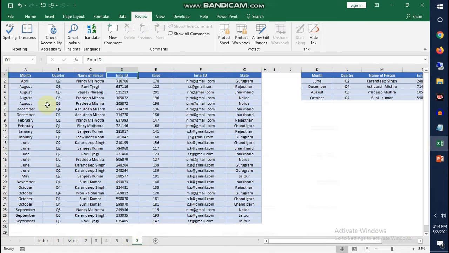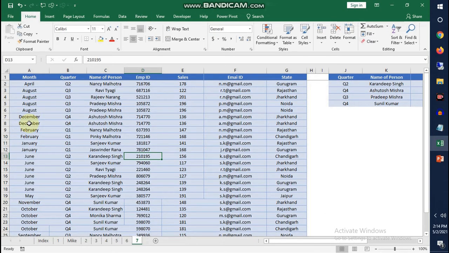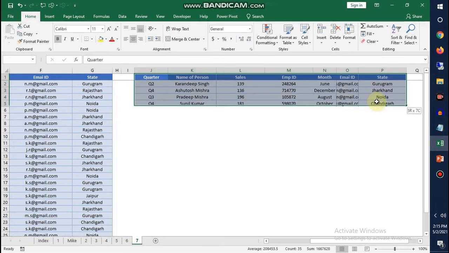So moving on to the next tip of the day. We have given data over here, and the format is like first is month, then quarter, name of the person, employee ID, sales, email ID and state. And I used to receive this data from other teams. Now the problem is they are sending me the data in a different format. This is the data that I have received from another team, and you see that the format is different.